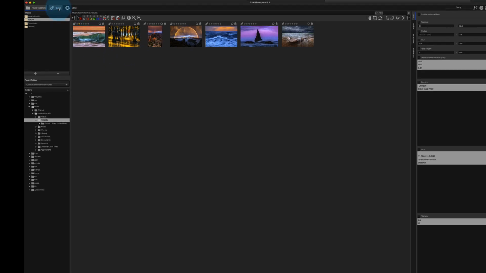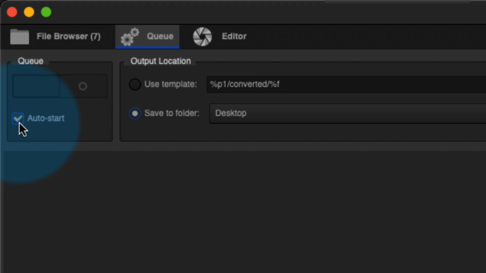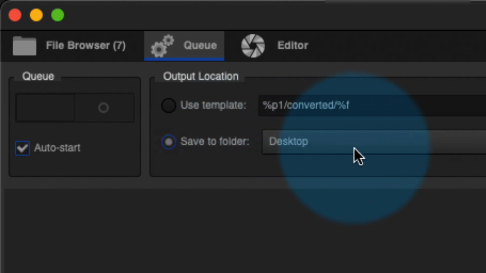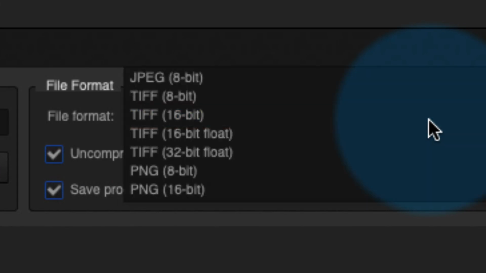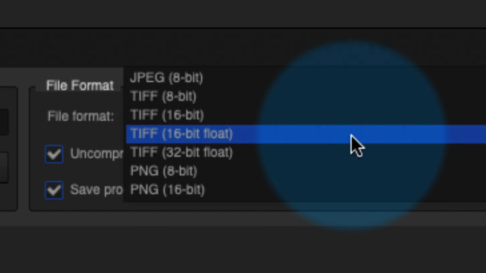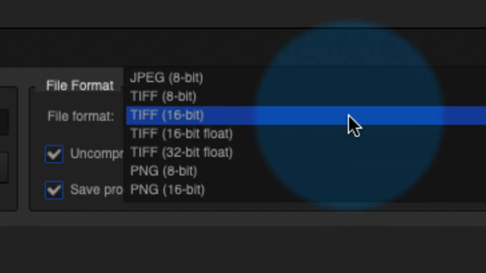First of all, let's set up your queue. I believe default does not have auto start checked. I would check it. Otherwise, you're going to be hitting process, but it'll just go to your queue and sit there. You have to actually come into your queue and check that box to turn it on. You have to choose a save to folder. Right now, I have that on my desktop. Then come over and choose a file format that you want to export to. I'm choosing TIFF 16-bit, not the float. I'm not certain that Raw Therapee can size up a PSD or a PSB file, Photoshop document or large Photoshop document file.